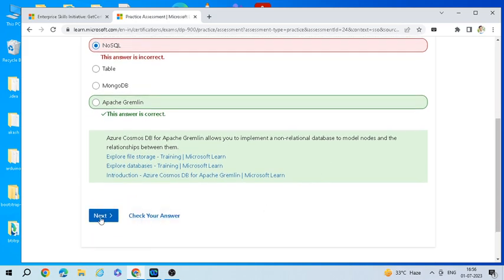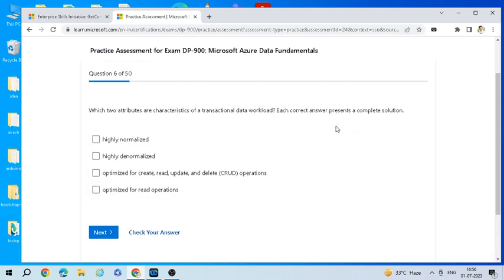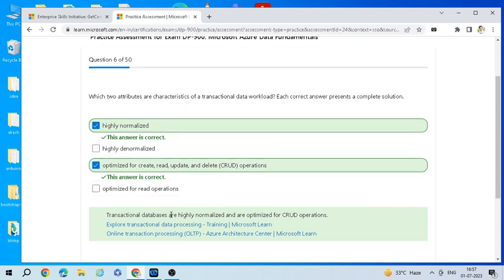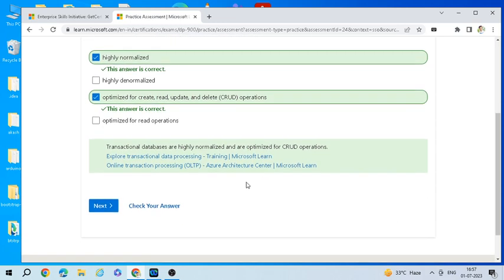Go ahead, next question. Which two attributes or characteristics are of a transactional data workload? Each correct answer presents a complete solution. Highly normalized, optimized for create, read, update and delete operations, load operations, optimized for read operations. We need to identify two transactional database characteristics: highly normalized, and update and delete operations. Let's check. Yes, both are correct answers, A and C. Transactional databases are highly normalized and optimized for CRUD operations. Go ahead, next question.